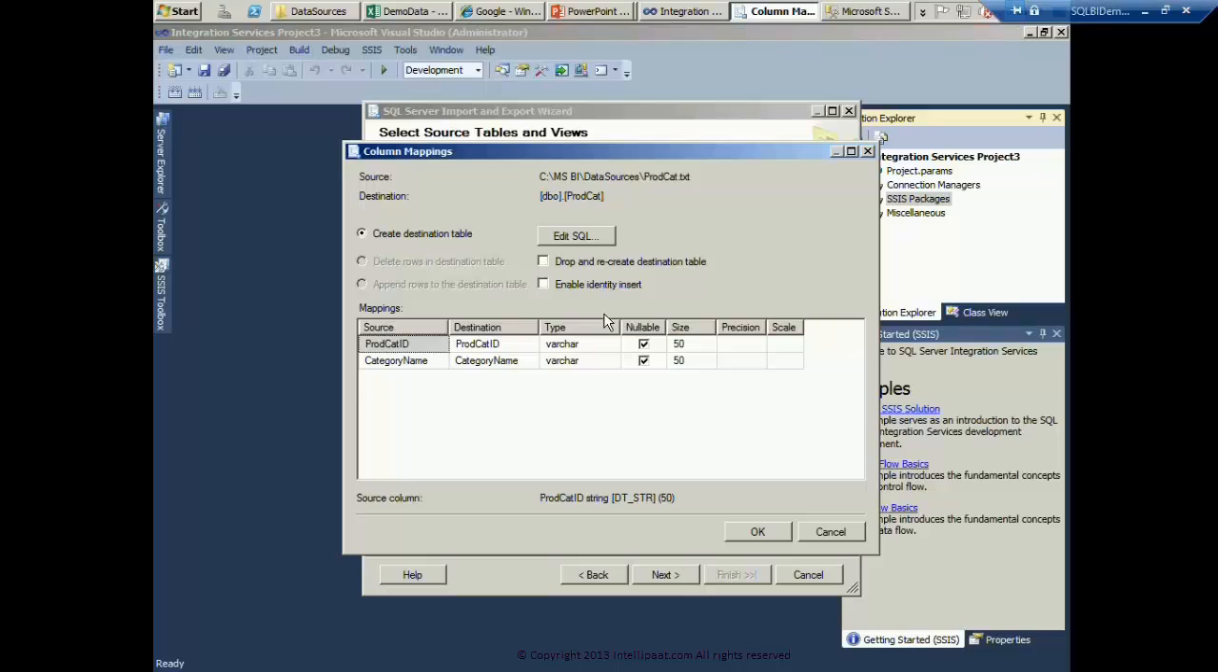You can click on edit mapping and you get to see more options. If I say drop and recreate the destination table, then whenever you run this job, it will always drop the table and recreate it. If you have got identity insert, identity field in the destination, then even that can be taken care of. But I'm not going to do it again.